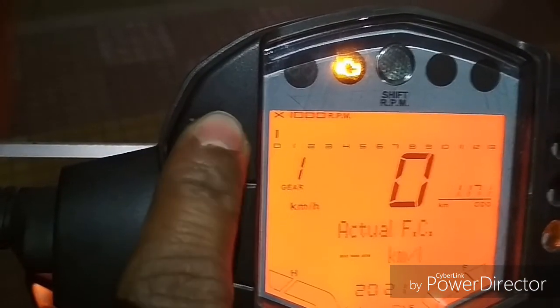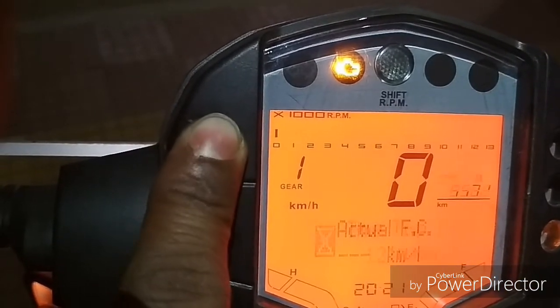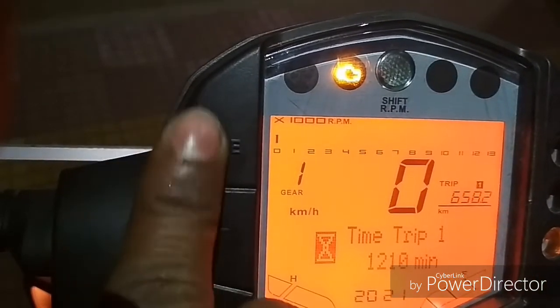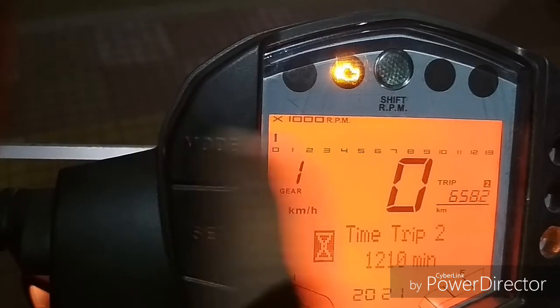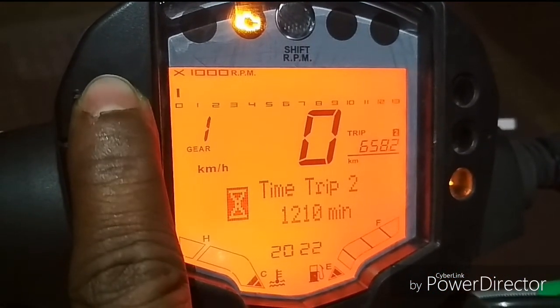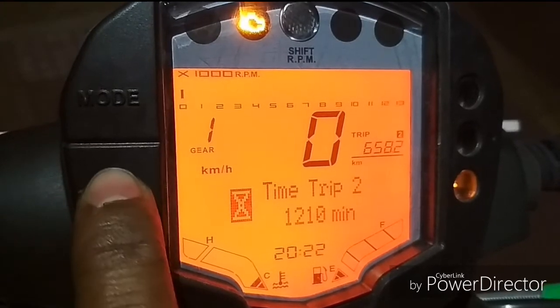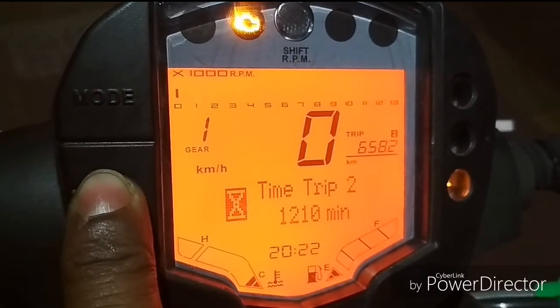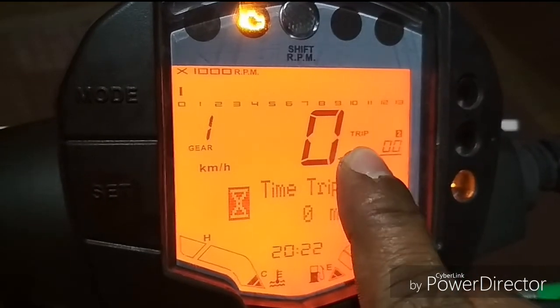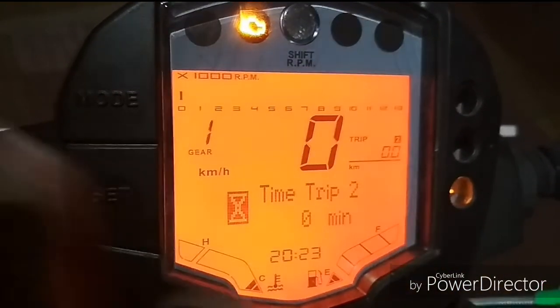While pressing this mode button, you can shift to trip 1. This is trip 1, and this is trip 2. To reset a trip, you have to press this set button for 5 to 10 seconds. Here you can see my trip 2 is reset now.